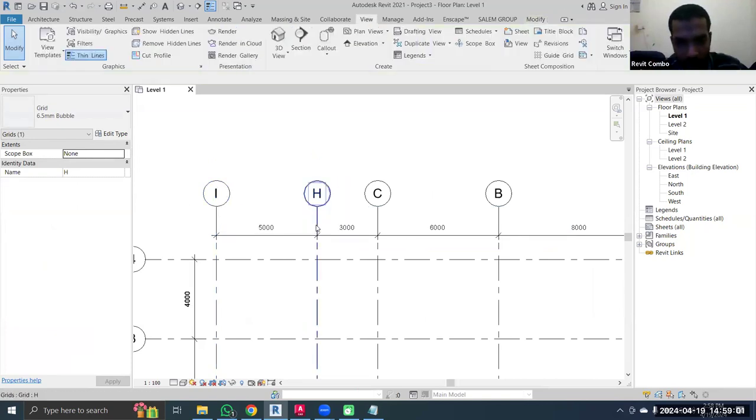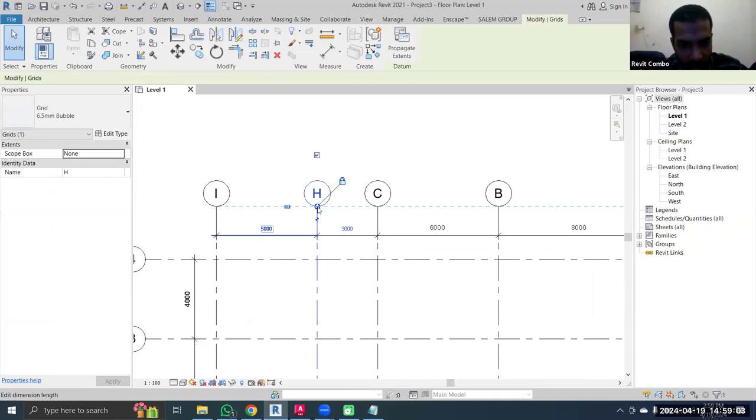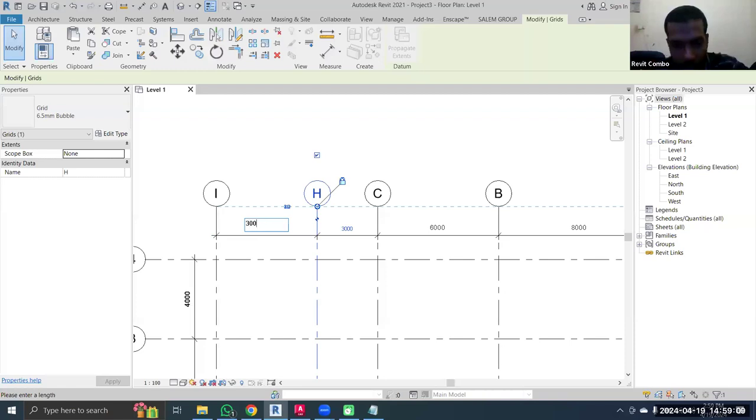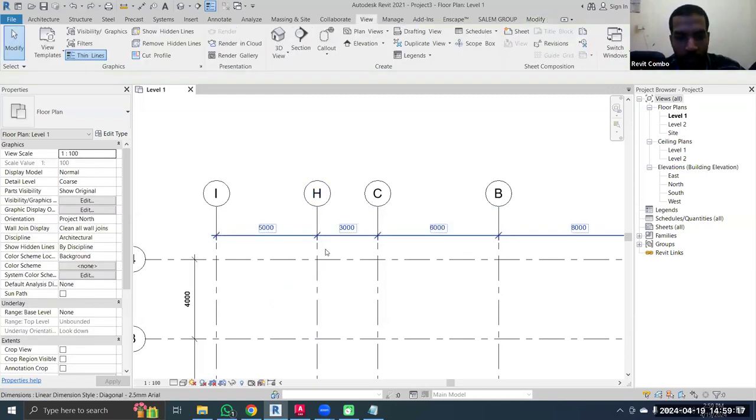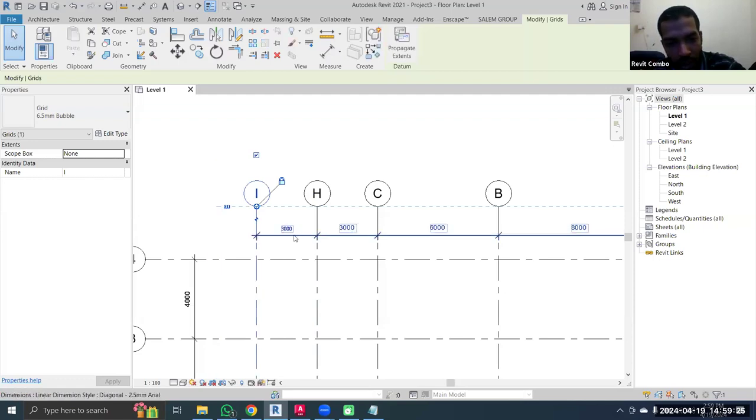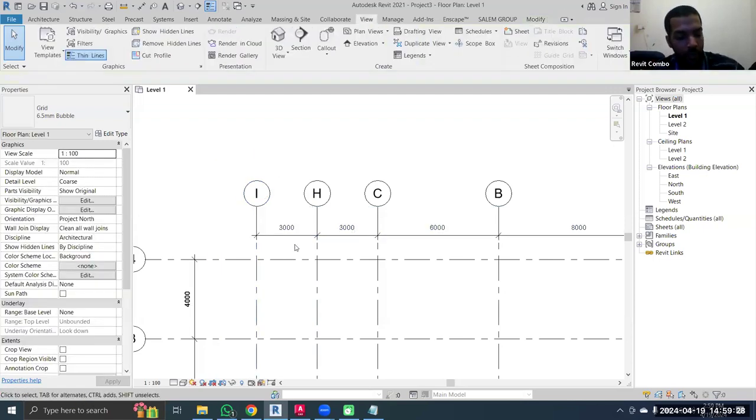If I select H and enter 3000, you notice that the other dimension changes. See, it is changing to 5000. My requirement is that it should not change. So I have to select I and type 3000. Notice that these dimensions will not change. It's changing into 3000.